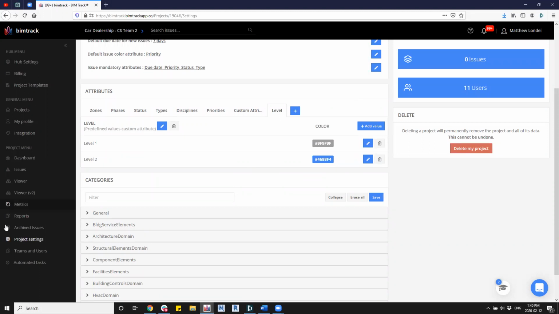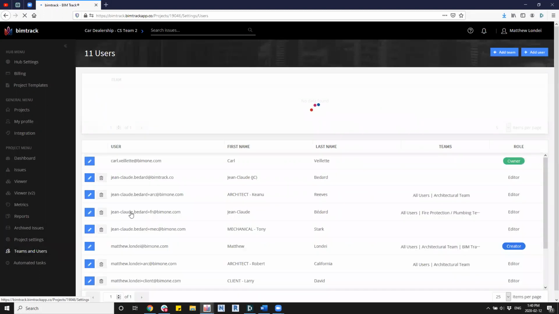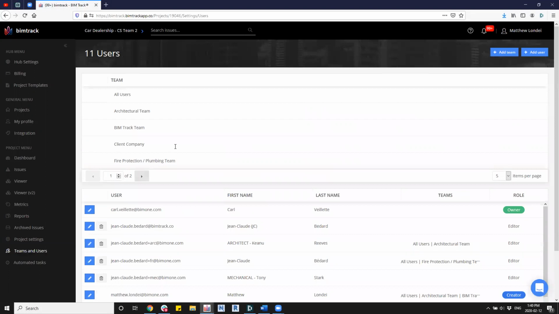Perfect. We head to teams and users. All of our teams are already there, as you saw when I created this project today. I just added the all users, but the next time we create a project, every team is already going to be there. We just need to go through that process of batch assigning users to the project from the hub settings.